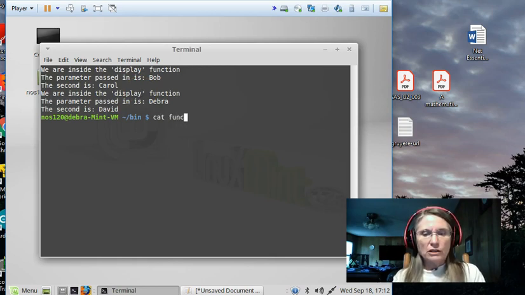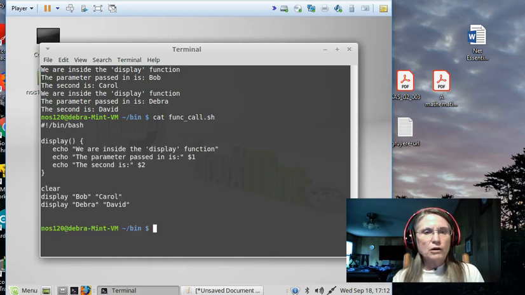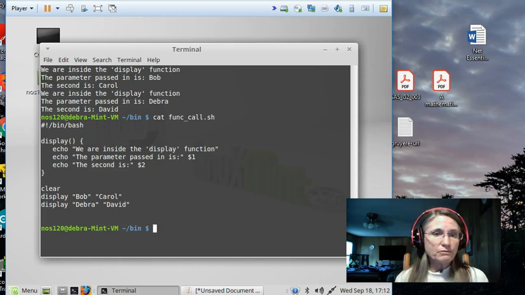Let's just look at the code again so that you can see what happened during execution and the code that created that output. It's really just fairly straightforward. Hope this helps.